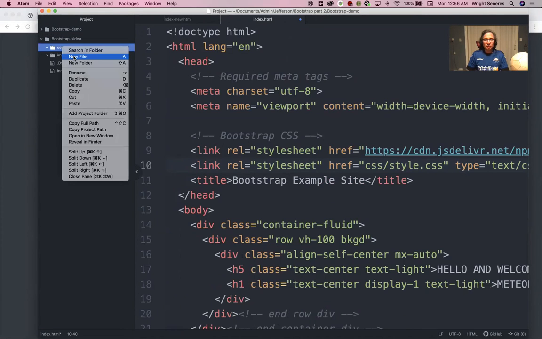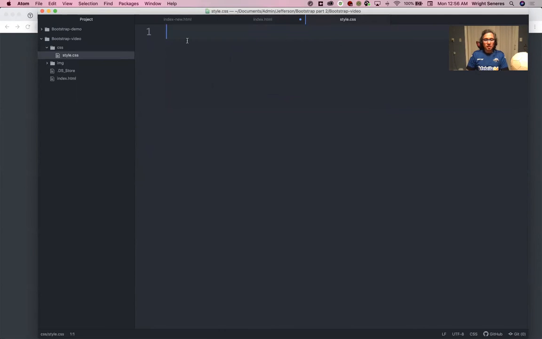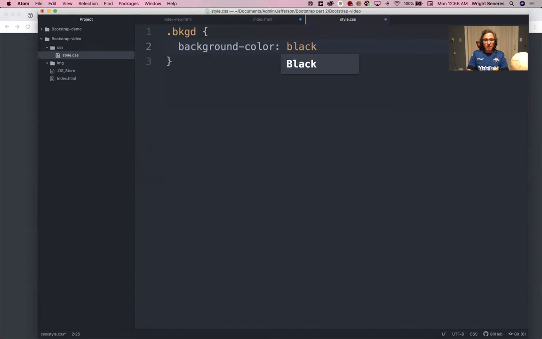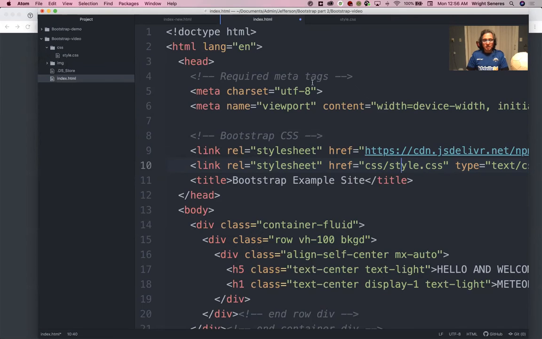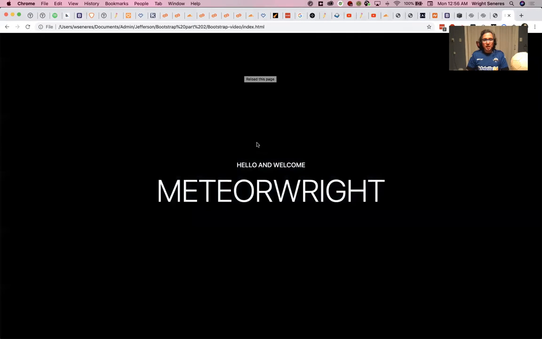New file, if you right click or command click or however you do it. In this folder, new file. This one's called style.css. And then I'm going to start to add style here. So mine was called BKGD. So the first thing I'm going to do is change the background color. Call it black. So save this. 3, 2, 1, refresh. Now my background is black the way I wanted it.